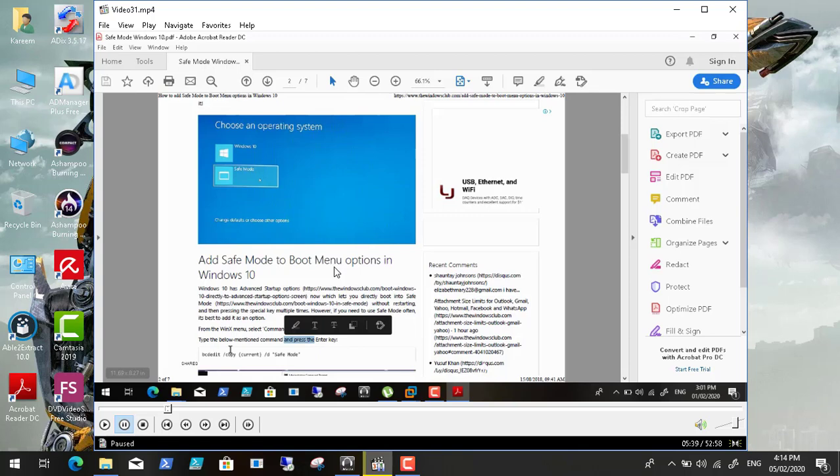Okay, so if a problem happens in Windows 10 and you need to access safe mode, how do you access it? Actually, you have two ways. You have to put in a Windows 10 CD-ROM, and then boot, and then tell it to repair.